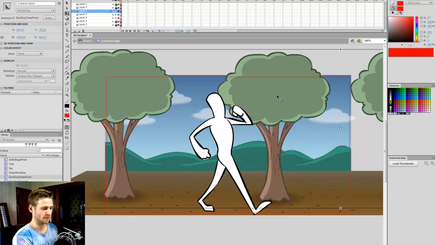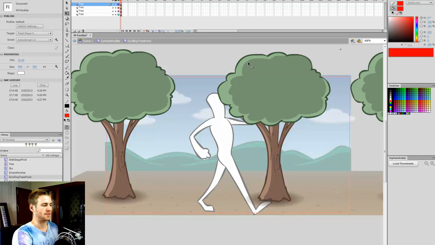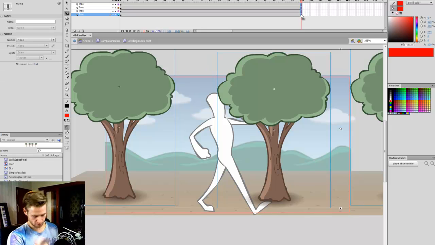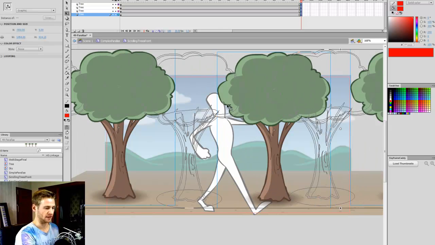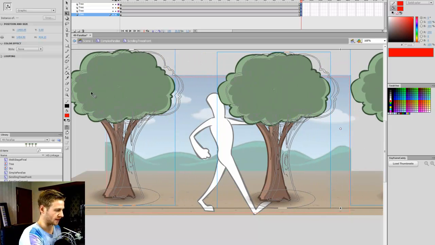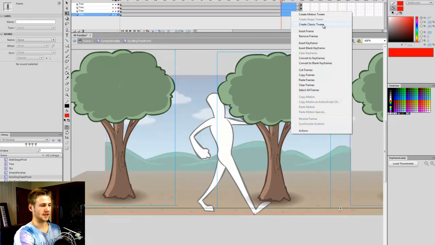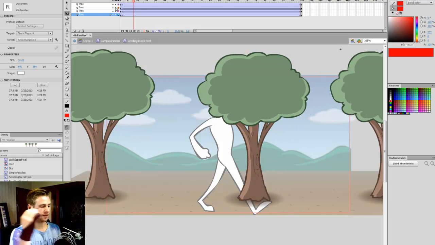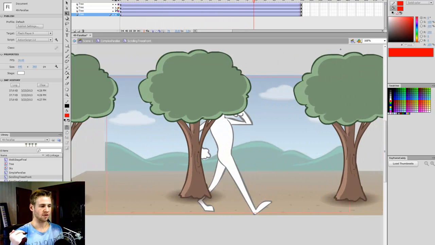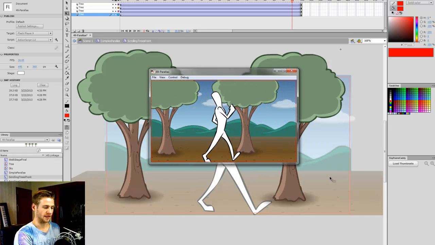Hit OK. I'm going to go inside that, right click, distribute to layers. Now I don't need them on separate layers, but I'm just doing this so that I don't have to create another symbol to tween. I'm going to F6 at frame 100 and drag these across so that it meets up perfectly with the first two, like that. Then I'm going to right click, create classic tween, and we have a looping tree scroll. So now when I hit Control Enter and I go across, we can see them scrolling across.